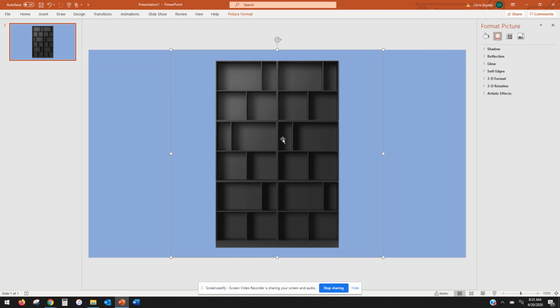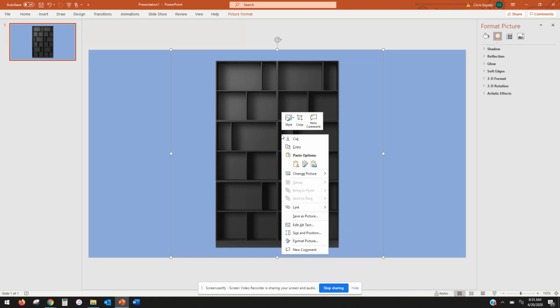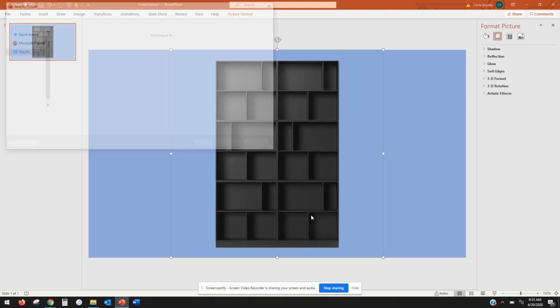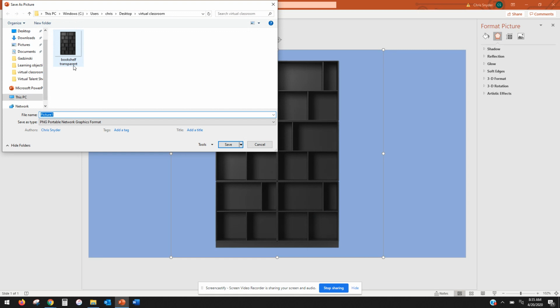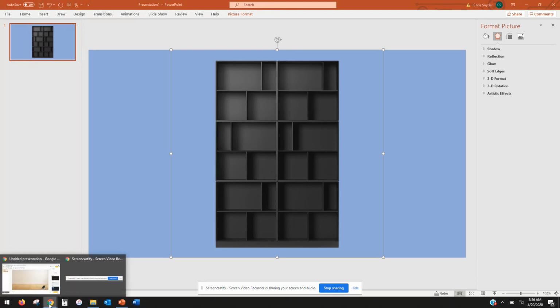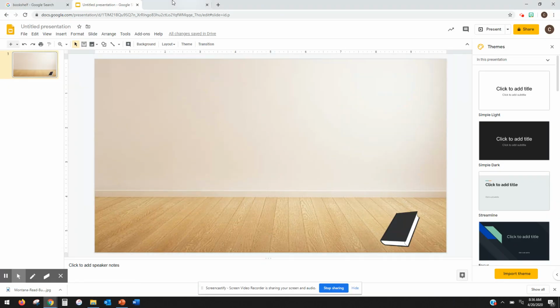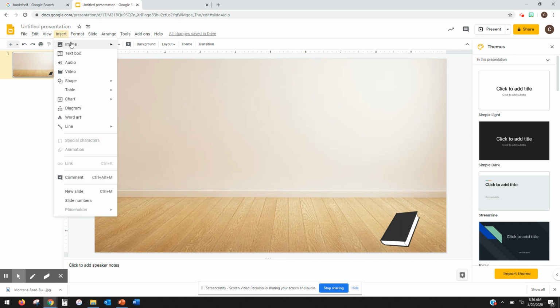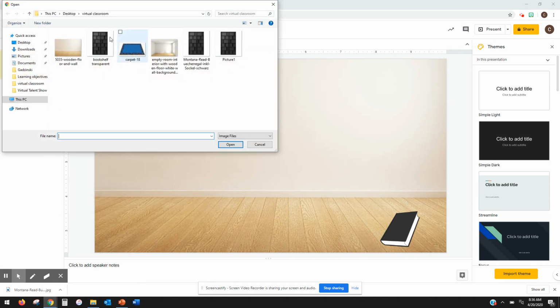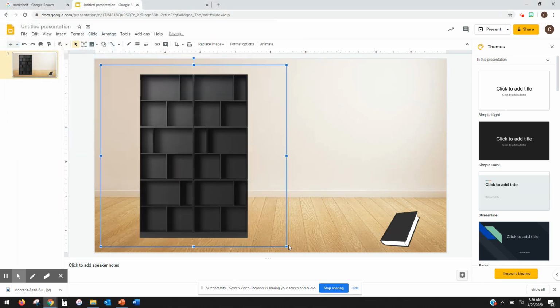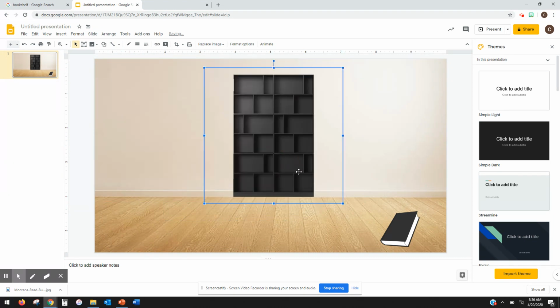Once you have your image, you can right click on it and it's going to show you Save as Picture. You can save it as a picture, and I usually put transparent after it so I know which one it is. Then you hit Save. Now you can come back over to Google Slides and insert that from your computer. Upload from your computer, and there's my bookshelf, and I can size it how I want, move it around how I want, whatever I need to do with it.